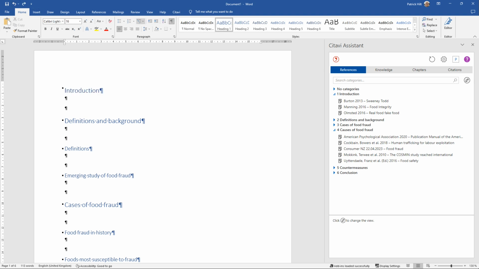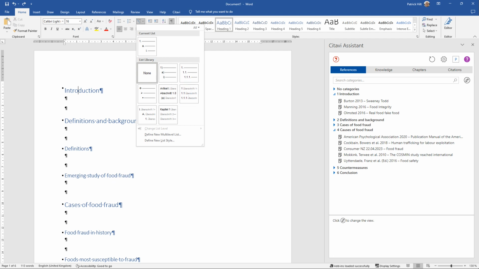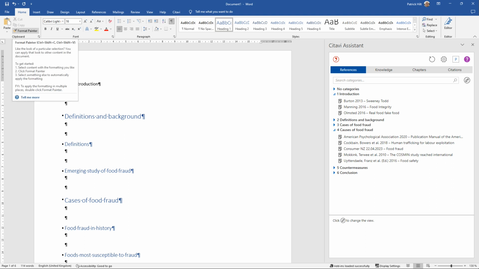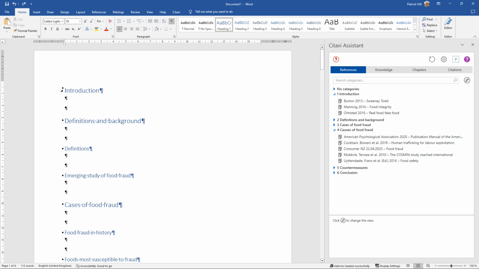Now hang on. Okay, this is strange. It worked before. It should have given the numbers to all of them. I don't know what's happening now. Doesn't matter. Let's leave it at that.